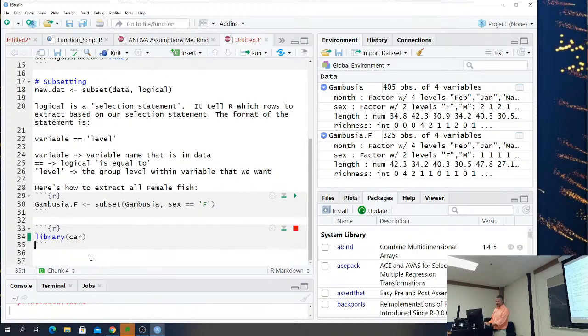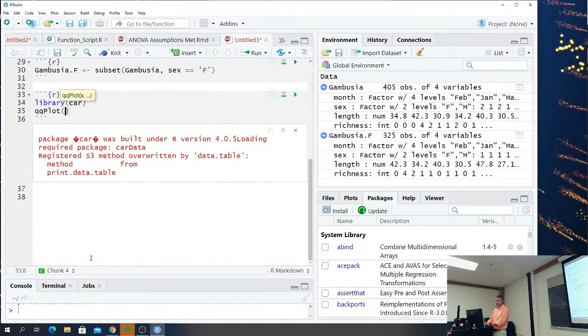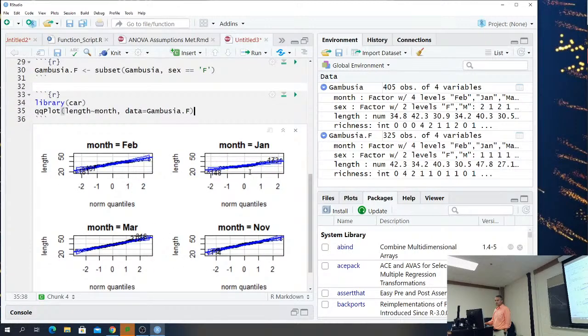I need to load the car library. So QQ plot of, we're doing length as a function of month, where the data that we're going to now use is Gambusia.f. So this will only be our female fish, and we'll get all of our QQ plots that we need. This subset will not be on this exam. That's how we use our subset function.